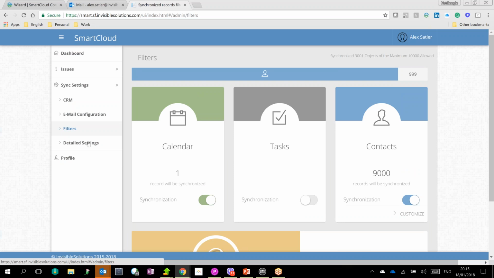So calendar. If you enable this option, any events you set up in your Salesforce would be synchronized to your calendar, into your Outlook calendar or Office 365 calendar. So you would see them right inside of your calendar. You would be getting all the reminders and so on.